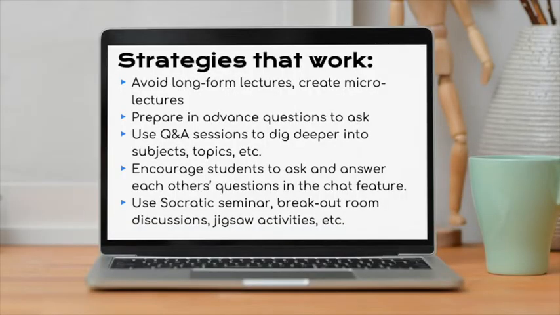Some strategies that work to encourage less talk and more questioning include avoiding long-form lectures. Instead, create what's called micro-lectures. These are short, just 5 minutes each. Prepare a list of questions to ask. Do not try to come up with questions on the fly. Use Q&A sessions to dig deeper into subjects and topics. Encourage students to ask and answer each other's questions in the chat feature. Use Socratic seminar, breakout room discussions, jigsaw activities, even hot potato.